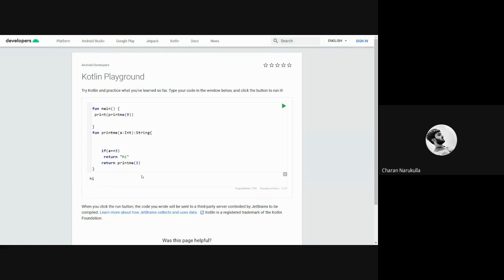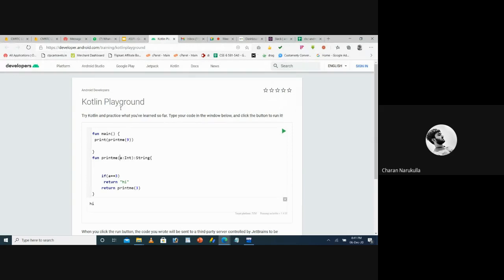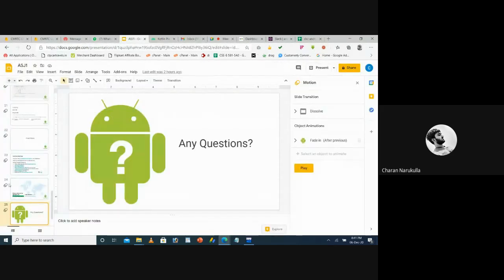And if you'd like to use any other type, then we need to check the documentation of the Kotlin language. We can visit the Kotlin language documentation using this link specified here.